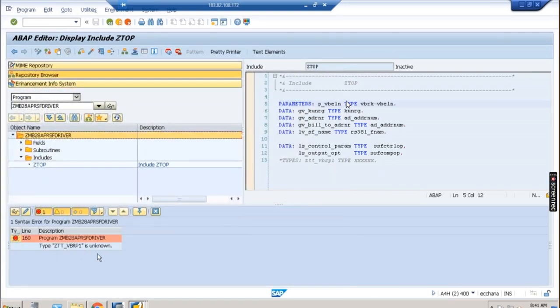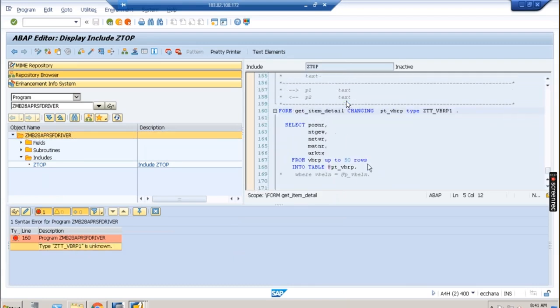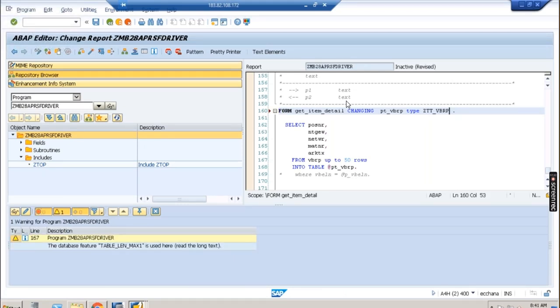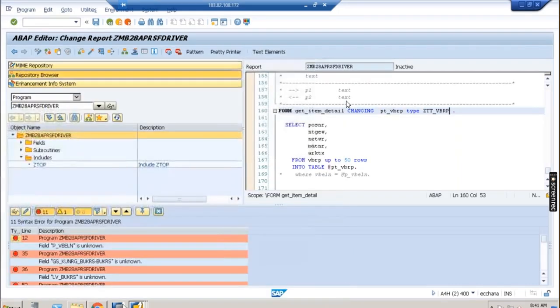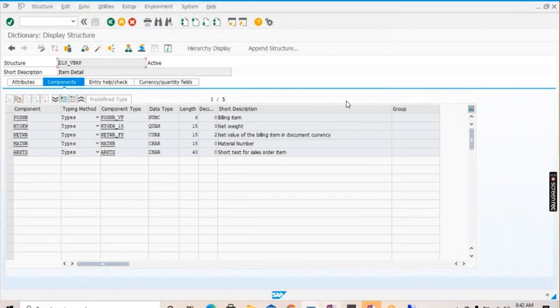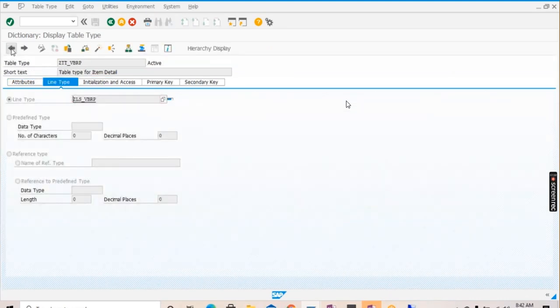Going to edit, let's see that VRP1 is unknown. Fine, we have used the VBRP. Control F2, now it's fine. Control F3, and now let's see what is the issue. The underscore GS, all these things are unknown. Where have we defined this one? I have copied all that data from there, right? All the data we have copied.